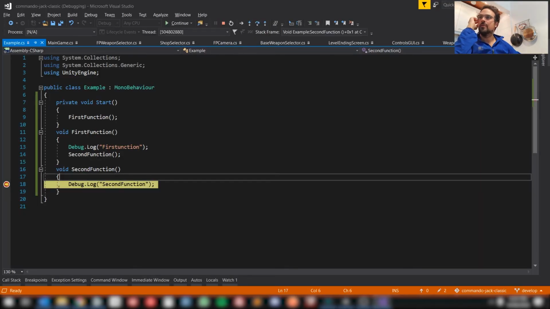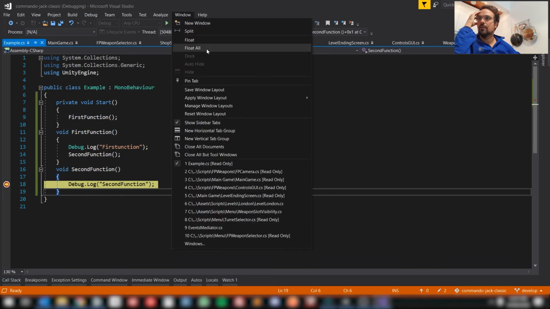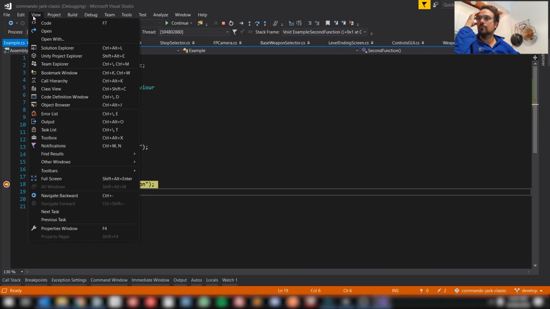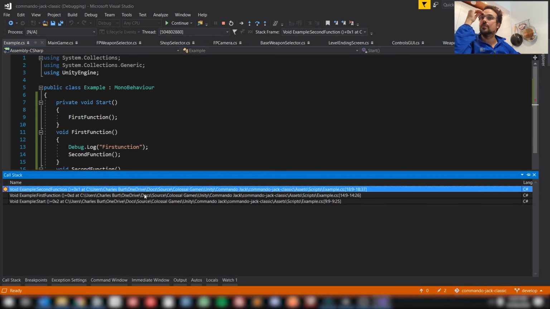So we know that's been called, but we want to know what came before it. What was the first thing? We know the first function comes before it, but we want to know how to find out when we don't know what came before it. So there's this thing called the call stack at the bottom. I think you can do window or view call stack, might be there somewhere. Call hierarchy. Anyway, call stack's normally at the bottom. I'm sure you can Google how to do it.